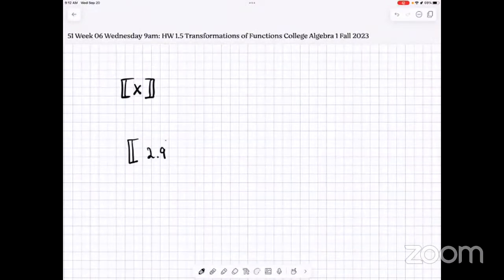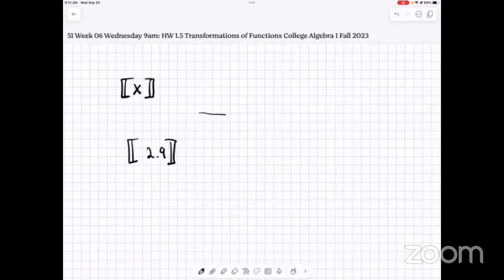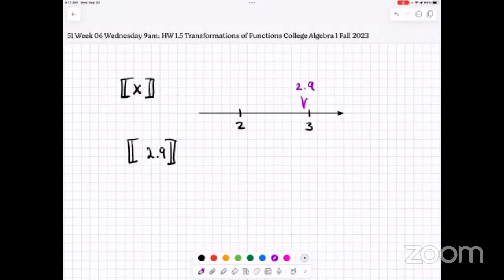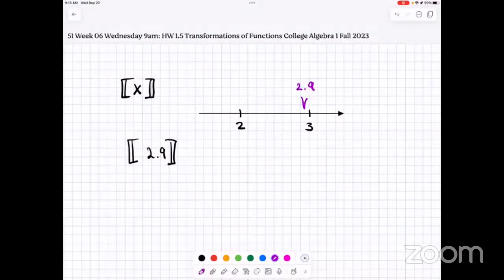So one way to visualize this, if we were on the number line, right? Say here's 2 and here's 3, and here is 2.9. What's the integer to the left? You can type it in the chat. I'm watching the chat. The greatest integer is the integer to the left. So what's this result going to be? In other words, what's the integer to the left on the number line? 2, right? So the greatest integer less than or equal to 2.9 is 2.